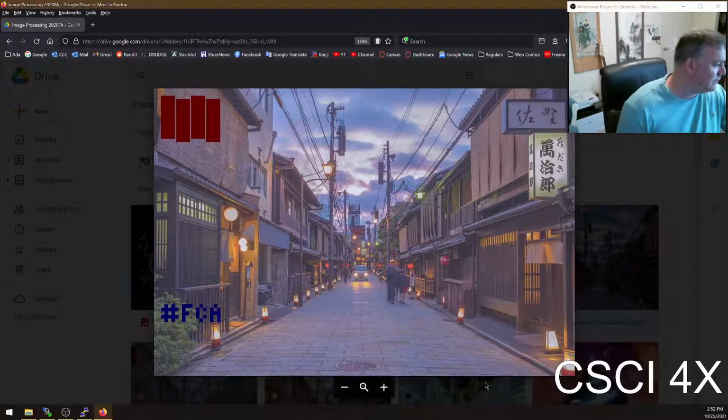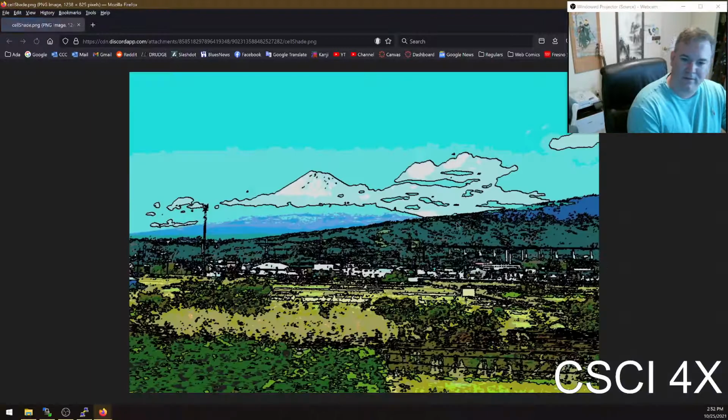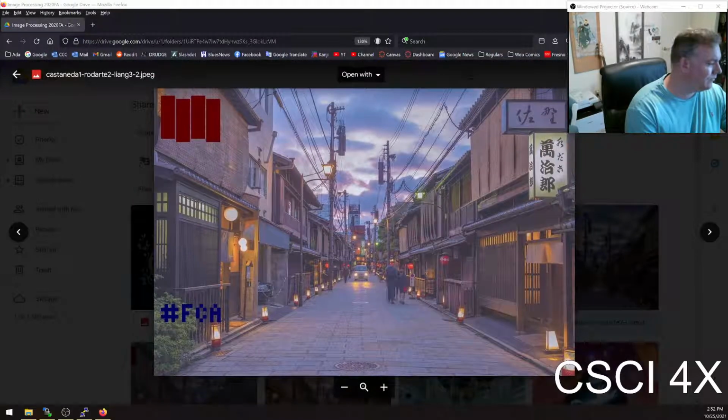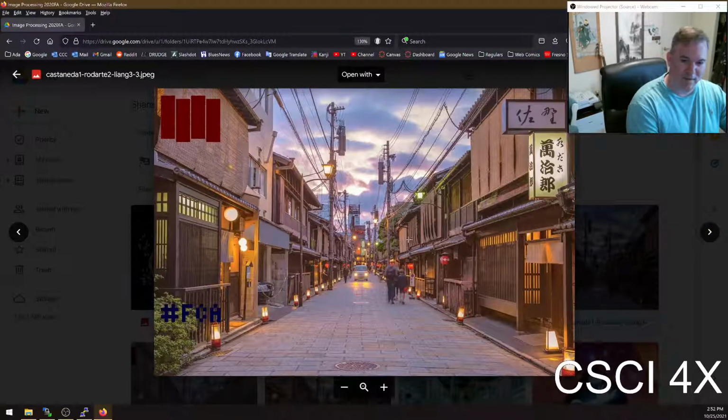Oh yeah, that's cool. So that's an edge detection, it looks like. If you difference the pixel values, and if they're above a threshold, you put black there or something like that. Okay, so the second person did this.